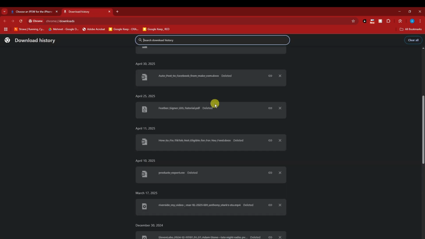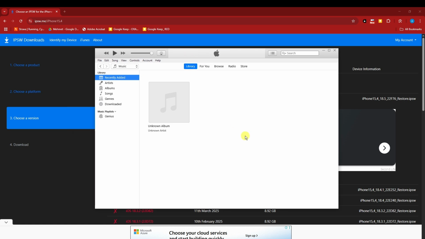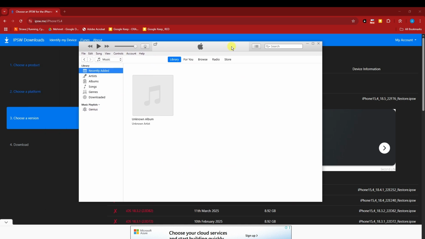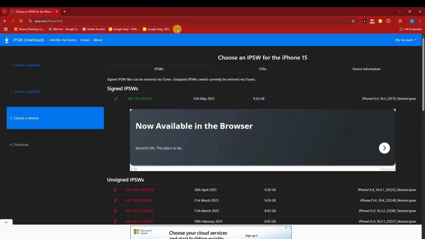Like this one right here, just look it up right there. Once successfully downloaded, open up your iTunes, which should be this one right here. If you successfully connected your phone to your computer, it should show up here. Simply back up your data using iTunes and install the 18.5 version you have downloaded from IPSW.